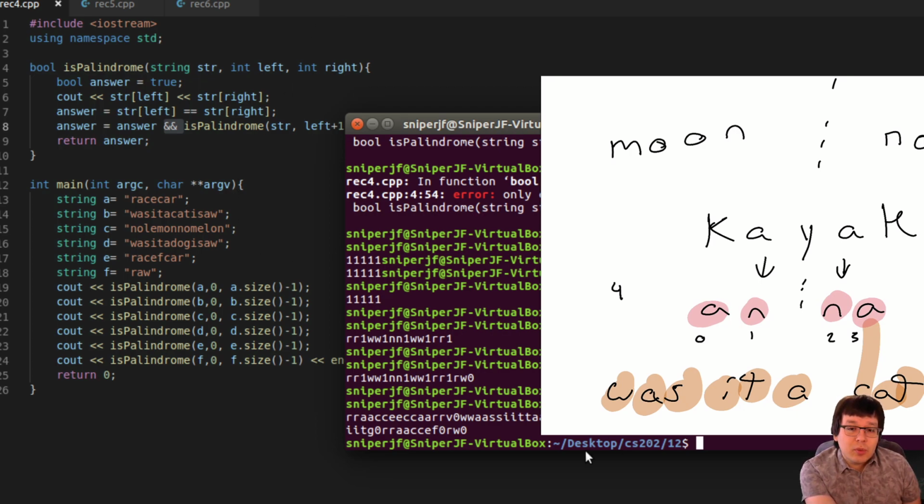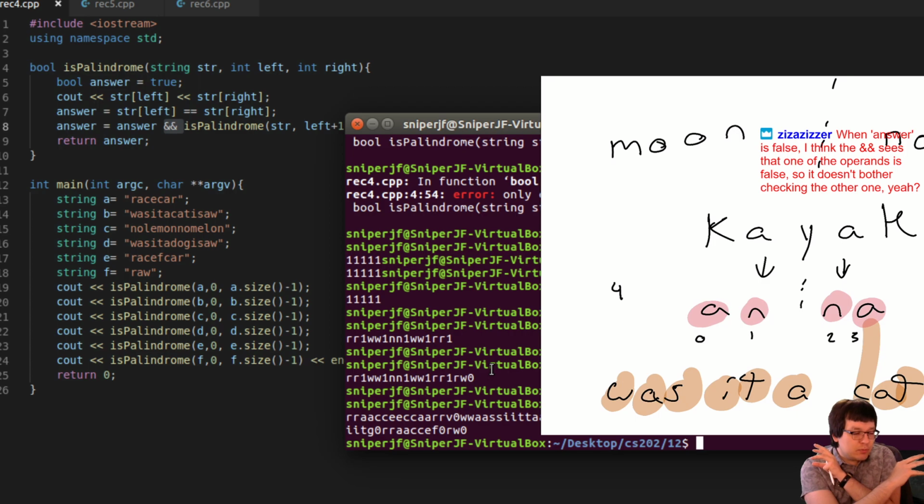But do you know as to why this does not recurse forever? Because think about it. This should have gone forever. It would have gone like this, crisscross. And right now, when it goes out of bounds after the string ends, it sees that there's not a match between the two garbage values, and then it stops. But why does it stop and not keep comparing garbage values? When the answer is false, I think the ampersand sees that as one of the operands false. Yes, you are indeed correct.